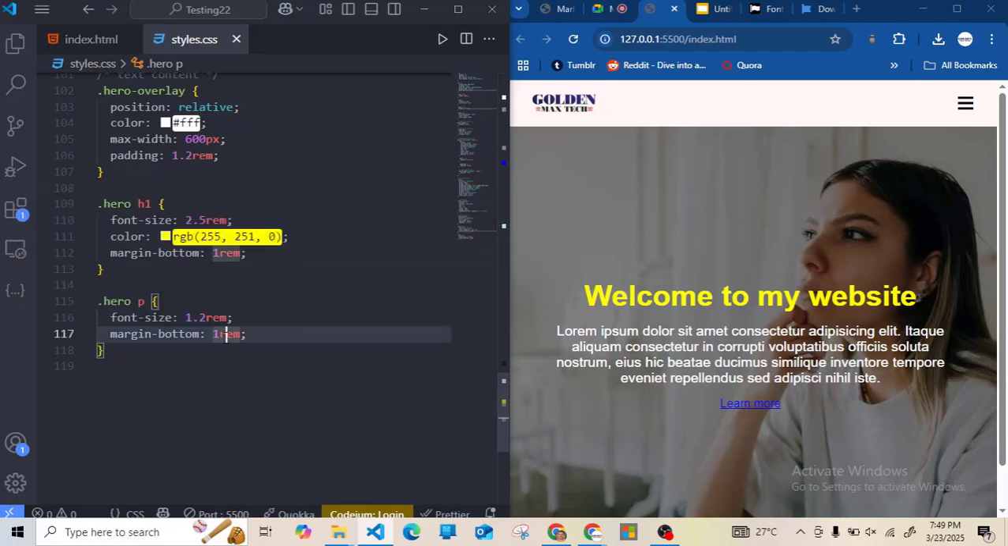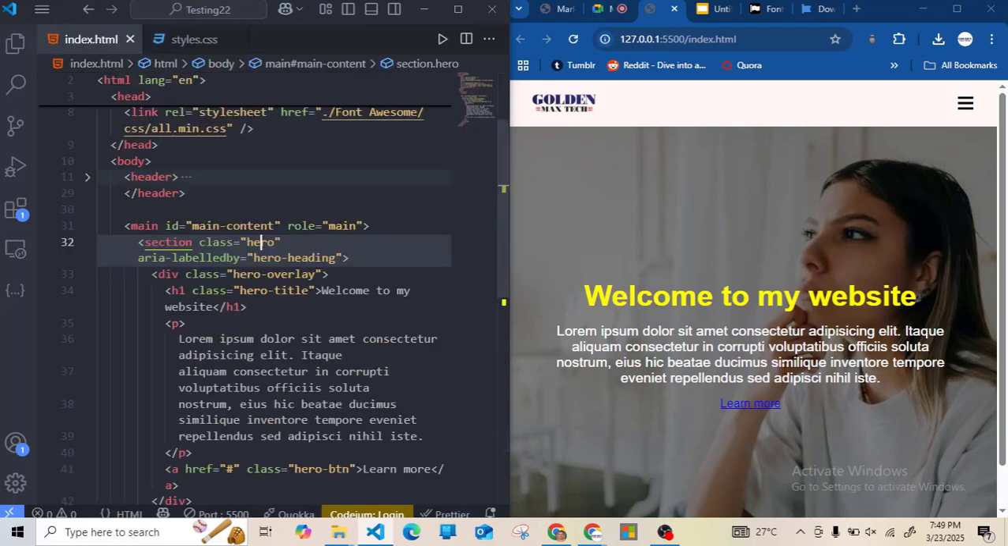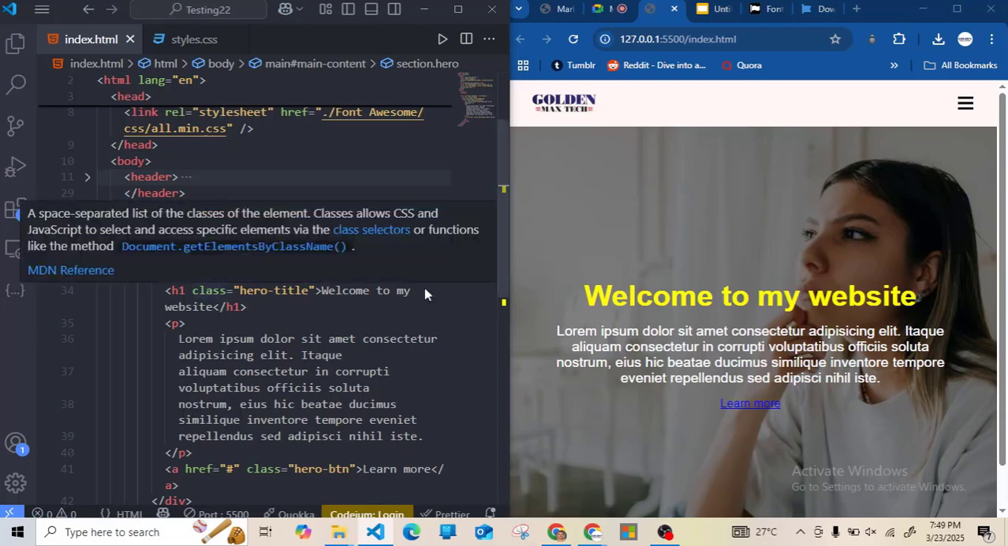I'll set the margin bottom to 1 rem because there is a button right here. So it will create equal spacing up and down. That's why this one is here. For the color, let's leave it the way it is. What else do we need to style? Let's come back here. This should be a button.